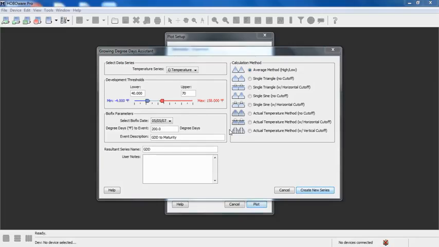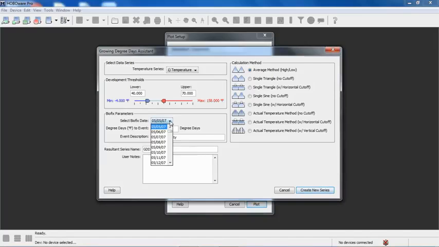Below that, we have the ability to put in biofix parameters. The biofix date is the date you want to start accumulating growing degree days. By default, it starts the very first day of your deployment. You can see here, these are all the days that we're recording data in our data file. So we'll start right from the beginning.